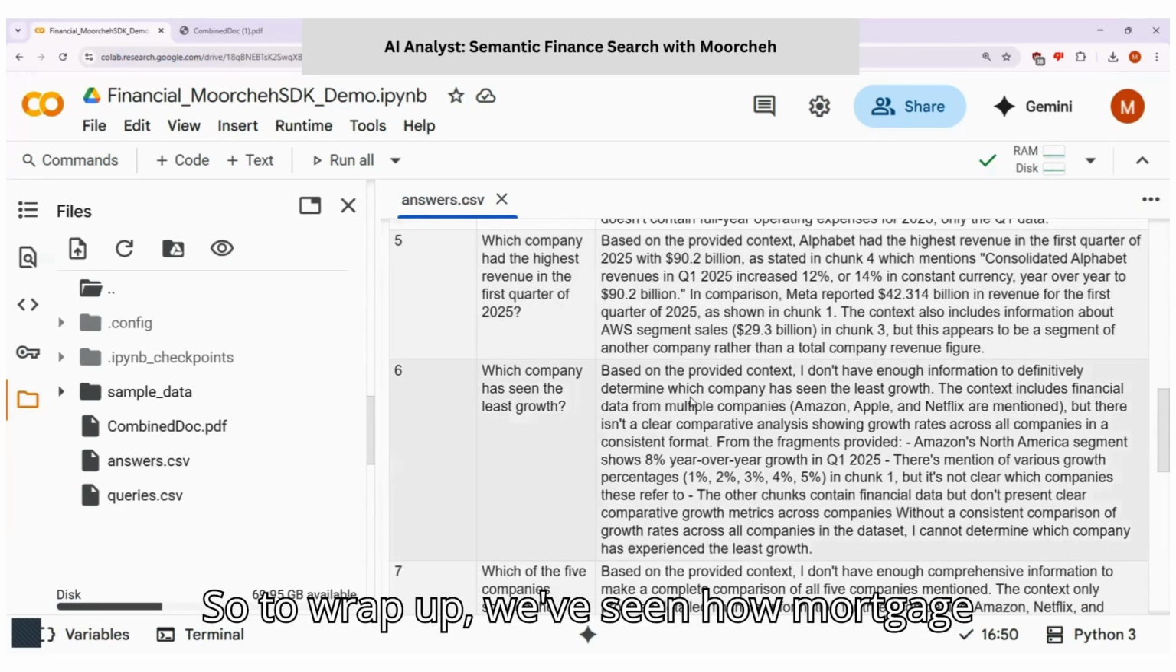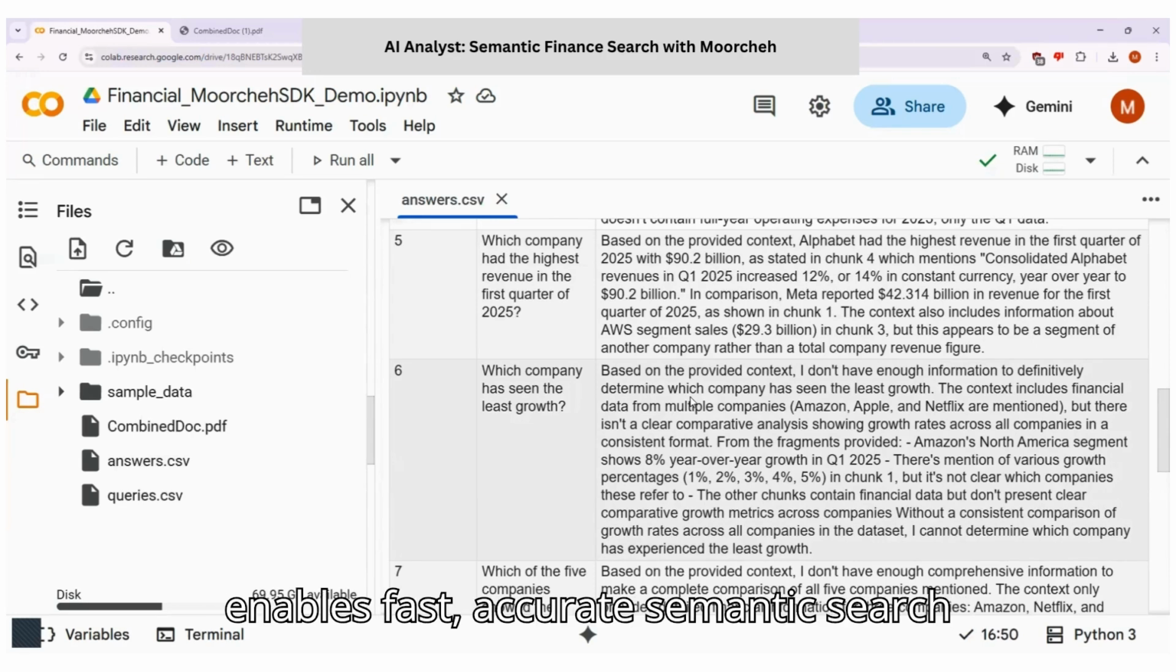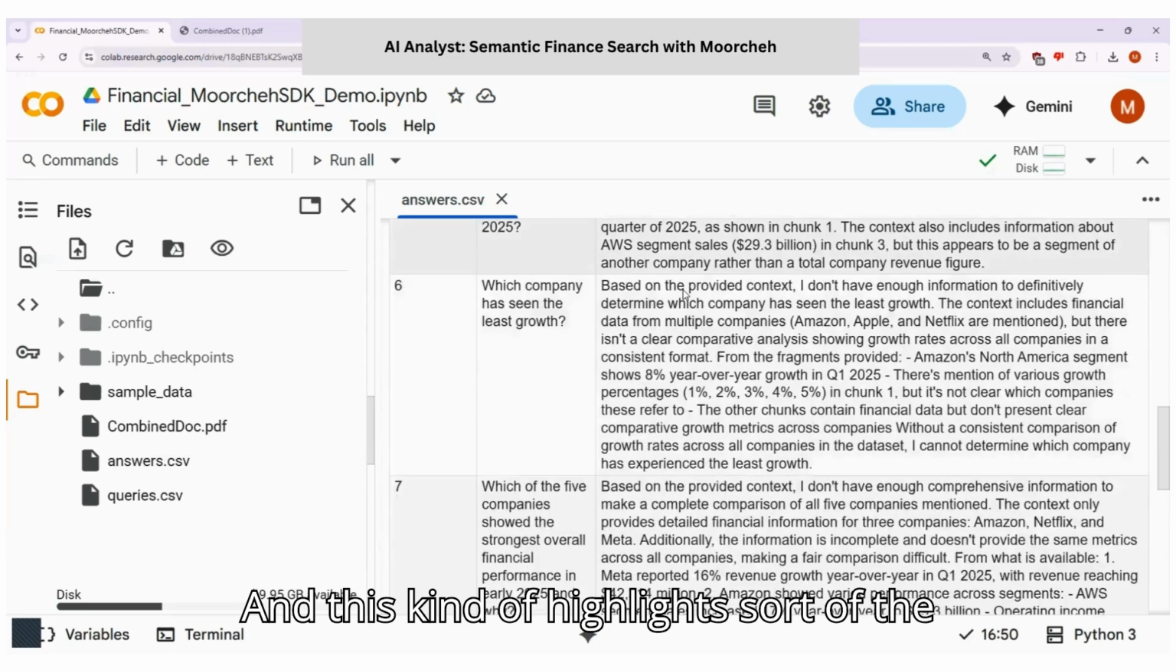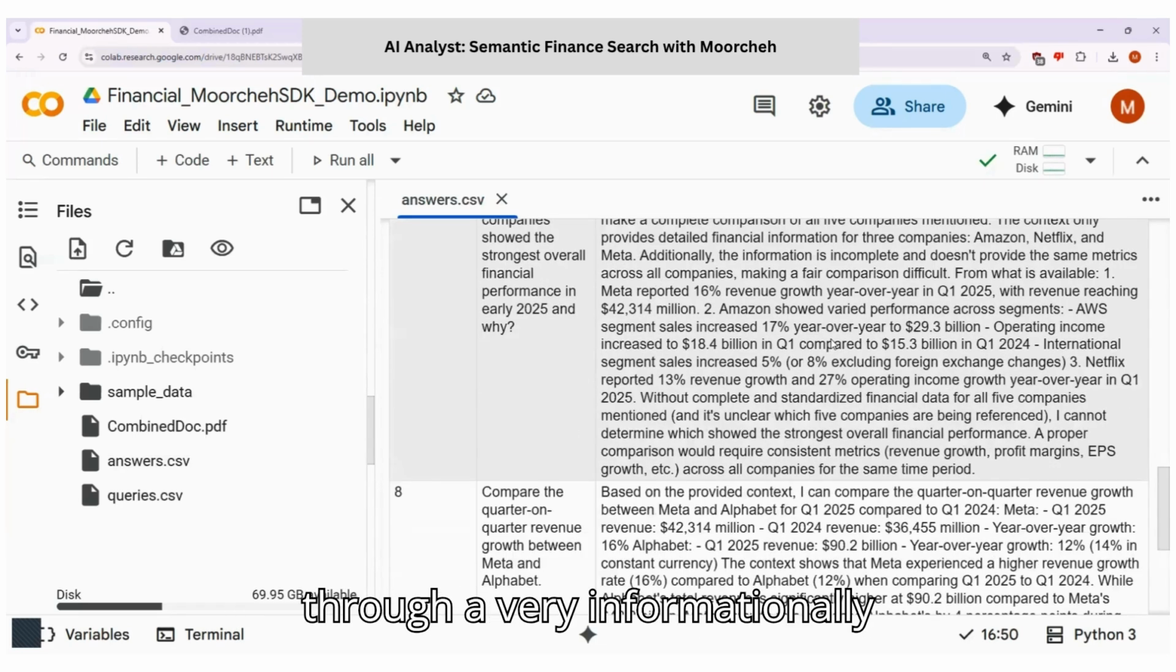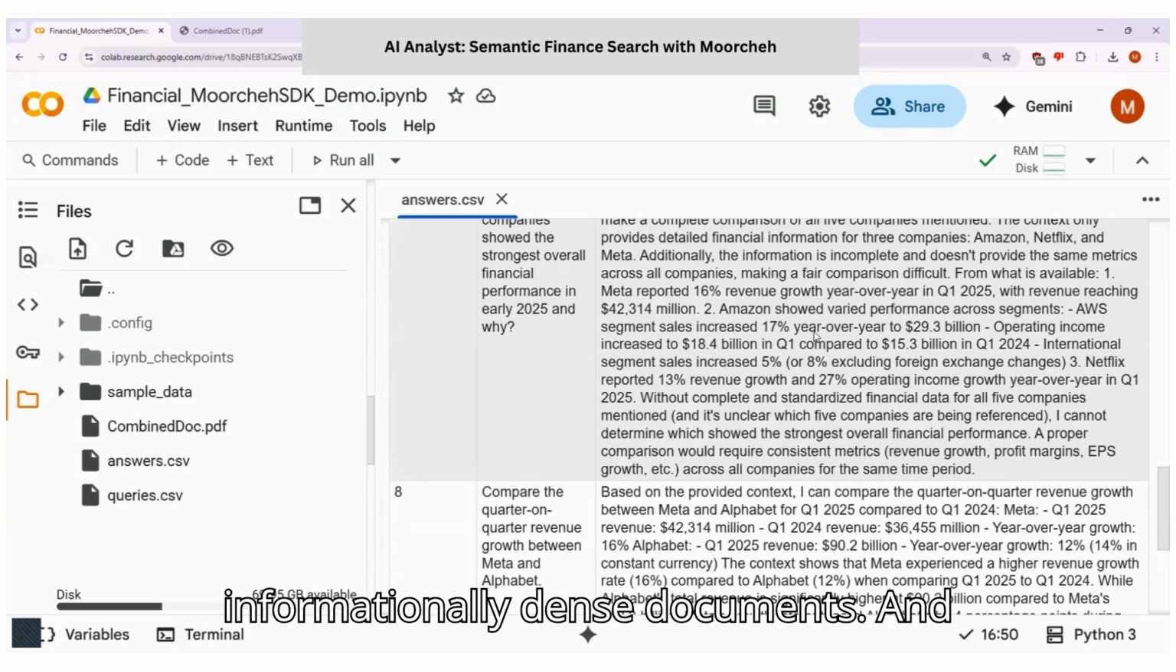So to wrap up, we've seen how Moorcheh enables fast, accurate semantic search over complex financial documents. And this highlights the power of using Moorcheh to search through very informationally dense documents.